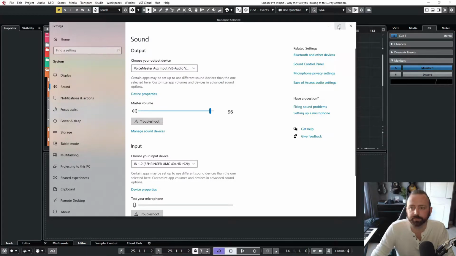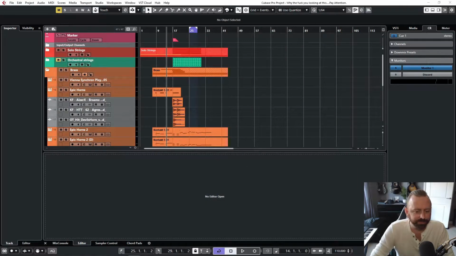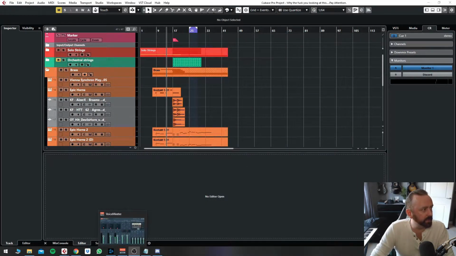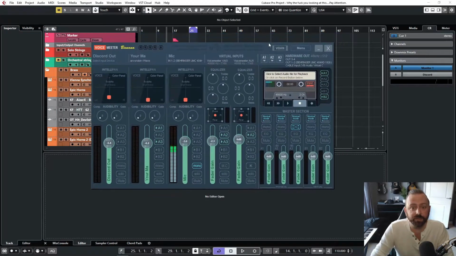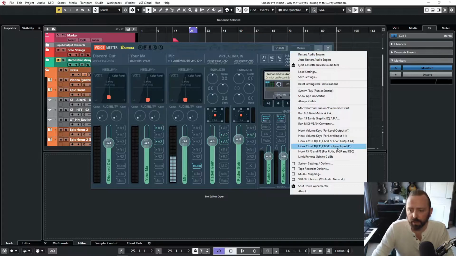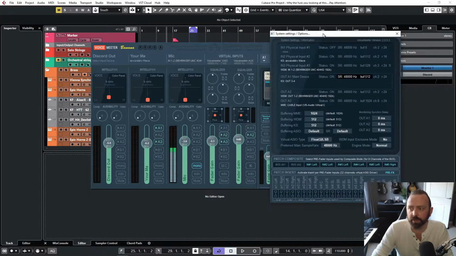So, now that that's all done, okay? Start up your VoiceMeeter Banana, okay? Once it's started, first things first, all right? We want to come over to the menu, top right-hand corner, go to System Settings and Options, okay? This is what threw me off for a little while, but once you get this sorted, no bother.